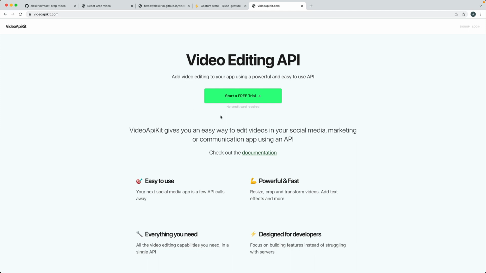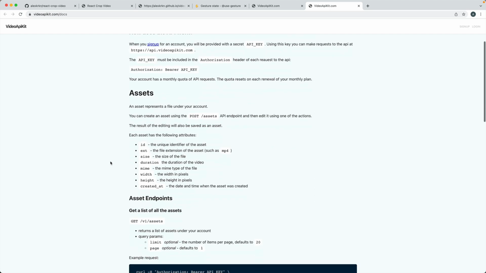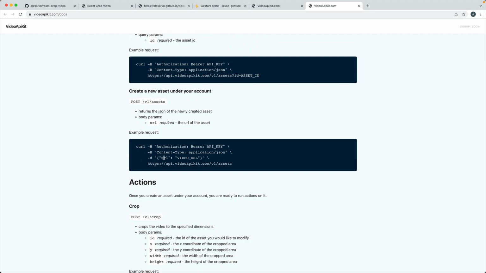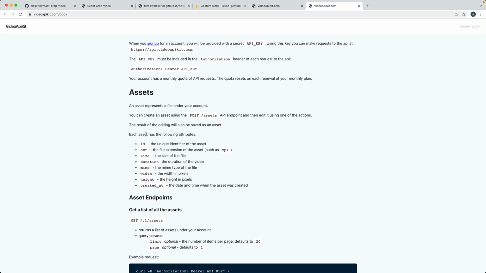And to actually crop the video, we're going to use a project that I'm working on called Video API Kit. You can create a free account and get your API key, and let's check out the documentation. We're going to use two endpoints. The first one is going to create a new asset. We'll provide it with the URL of the video and of course the API key that we'll get after creating an account. It will take this URL and return an asset ID for us. And we can use this asset ID to take actions on our asset.